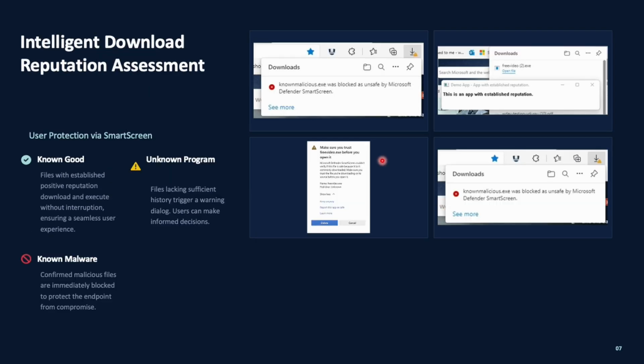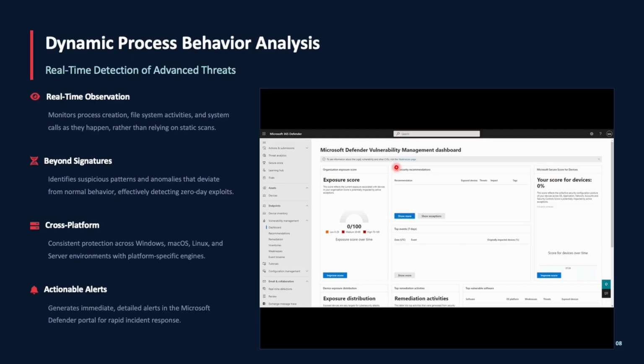After that, we will be moving on and checking intelligent download reputation assessment, which basically helps you, with the help of SmartScreen, to recognize the good things if you're trying to download, or an unknown program, or any known or unknown malware. How will the system react on those, what will get blocked, and where will we get an additional action to perform. After that, we will move towards dynamic process behavior analytics, where we will explore how real-time observation is being detected. So now let's get started and see practically how that works.